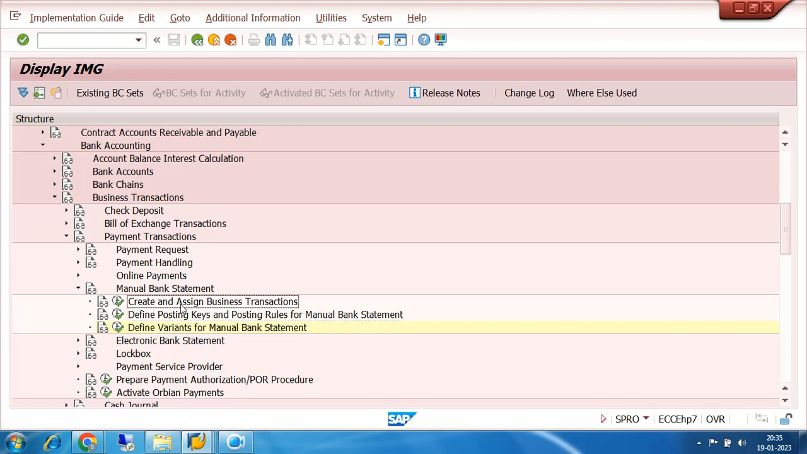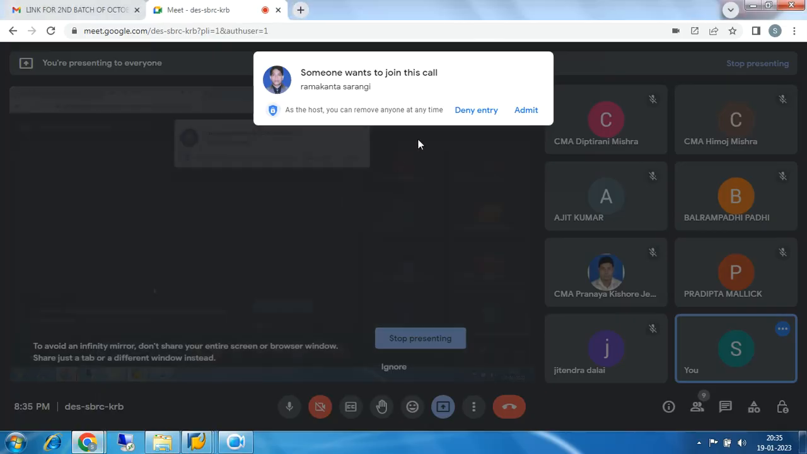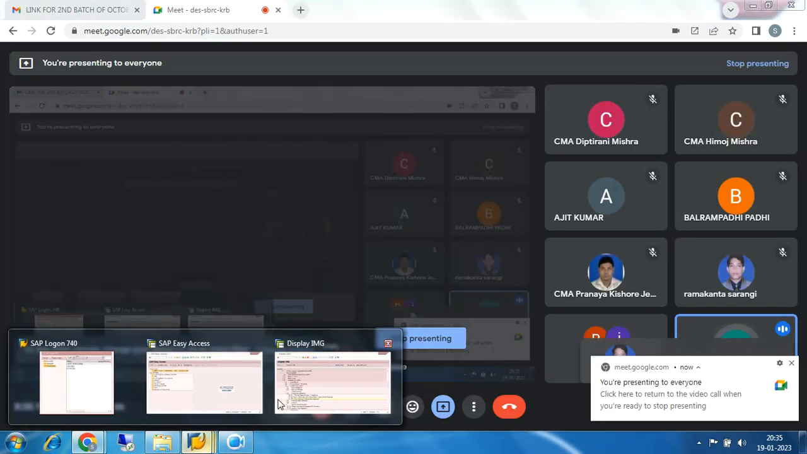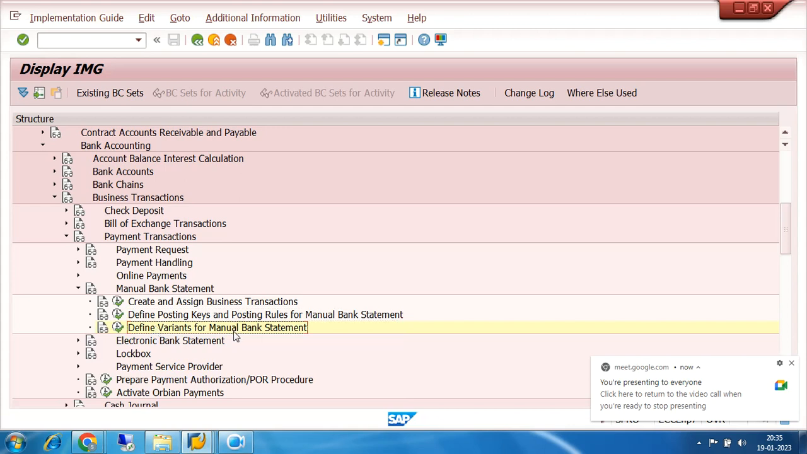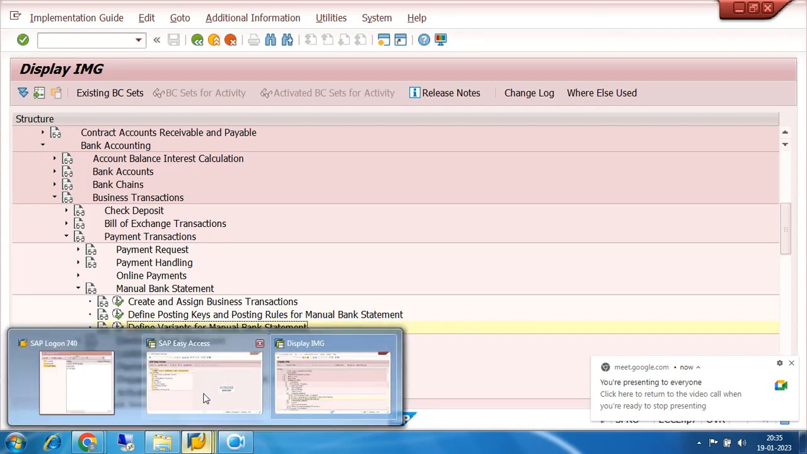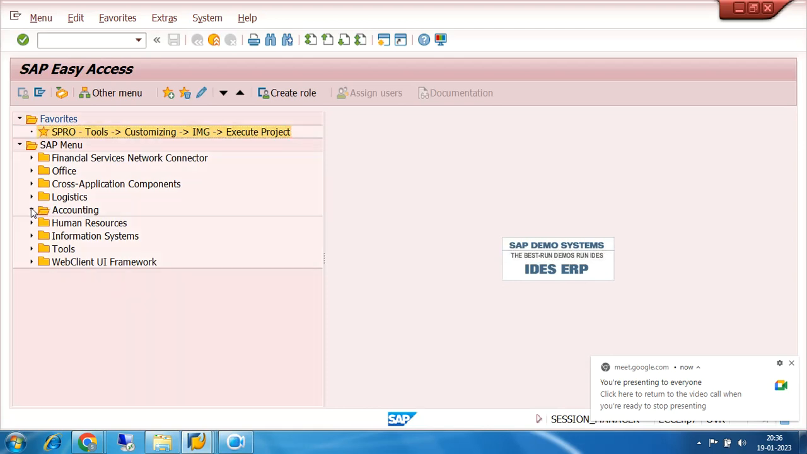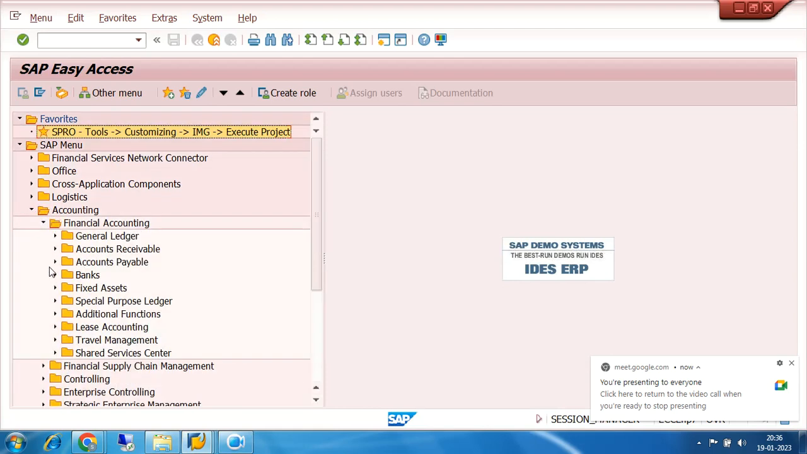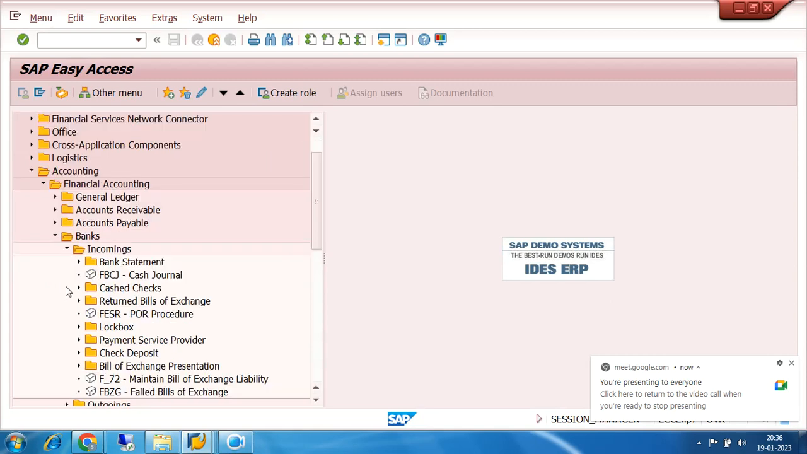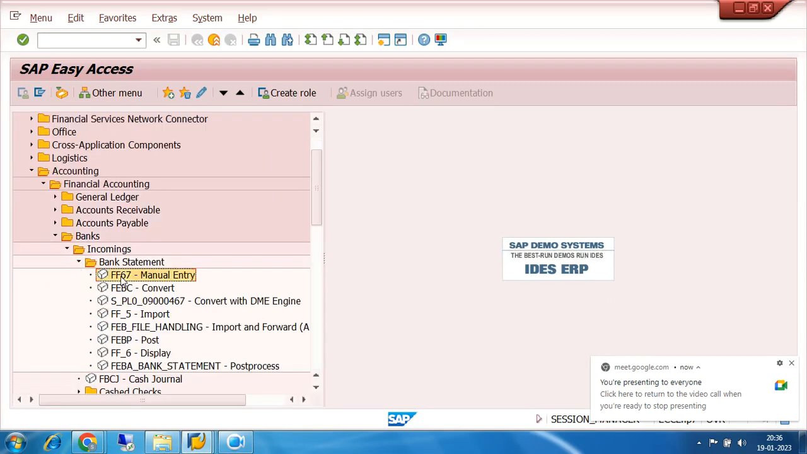Actually, these two customizations relate purely to our functionals, but the third one, define variants for manual bank statement, is where we can make the screen settings. So let us come to the end user screen. Accounting, financial accounting, bank, incomings, then bank statement, FF67. This is the transaction code where we do the bank reconciliation statement. So click on FF67.